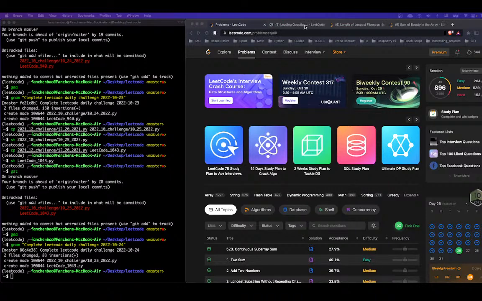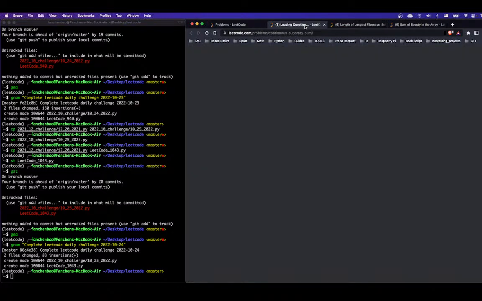Continuous subarray sum. Still rolling. There we go. What is this?